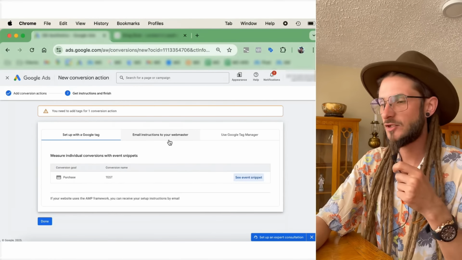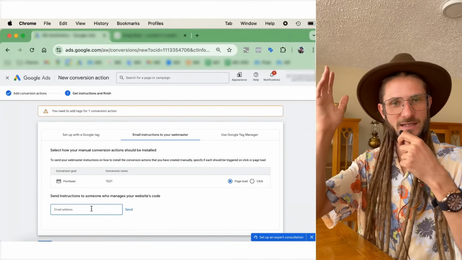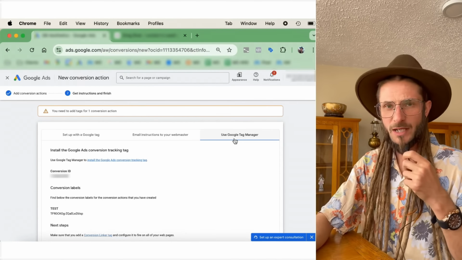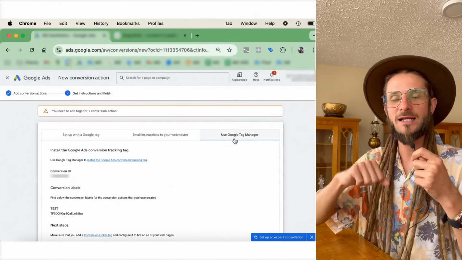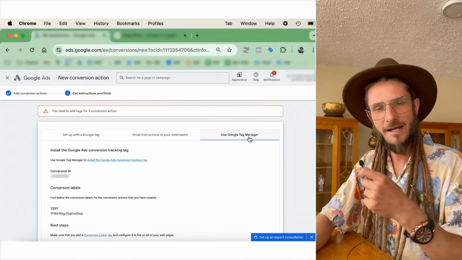There's also a section here so you can email to your webmaster. Okay, you're a nice developer. You can just write in their email address and the instructions get sent to them so they know where to put the code. But guys, because we're connecting Google Analytics, Google Tag Manager, and Google Ads together, we're going to press the Google Tag Manager section.